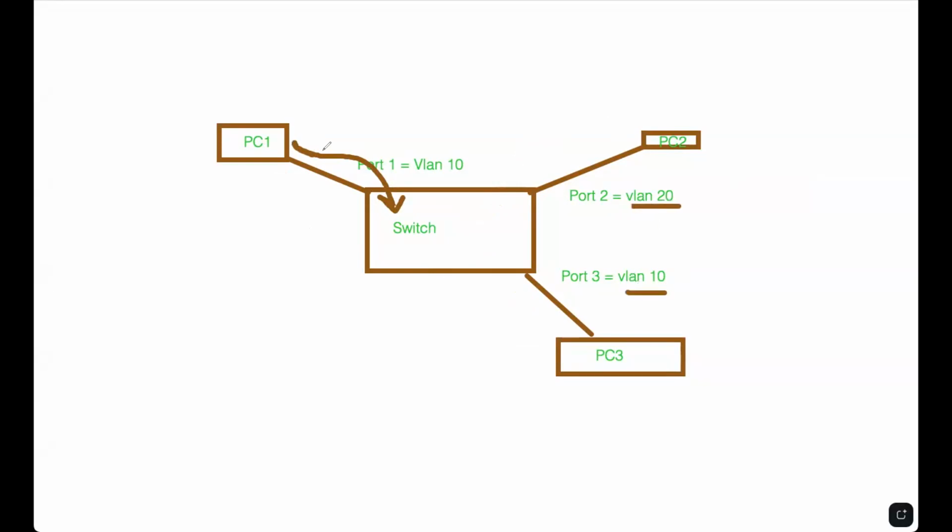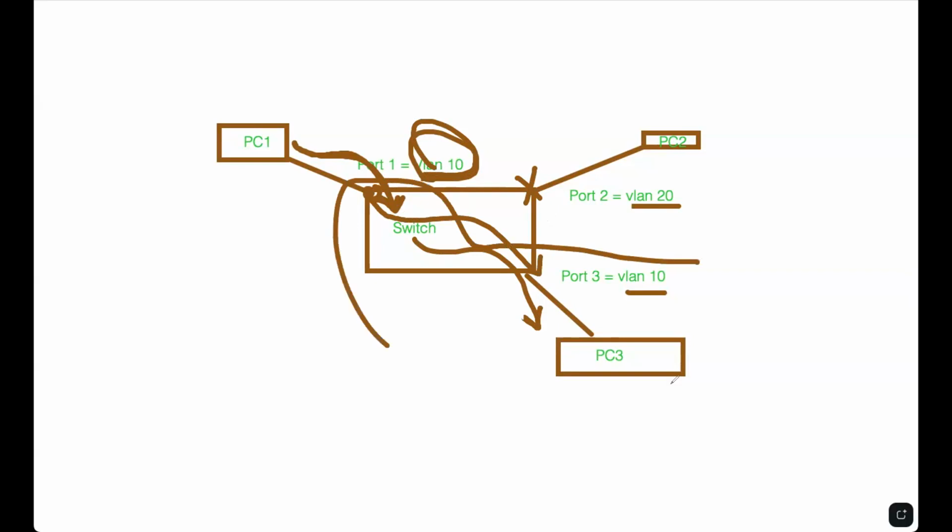Because this message is received on the switch on VLAN 10, it will send that message only to the VLAN 10 port, but not to the VLAN 20 port. Because it is marked as VLAN 10 on the switch port, it is going to send to the other ports on the same VLAN 10 only. Is it clear now? Yes, sir. Okay, all right.